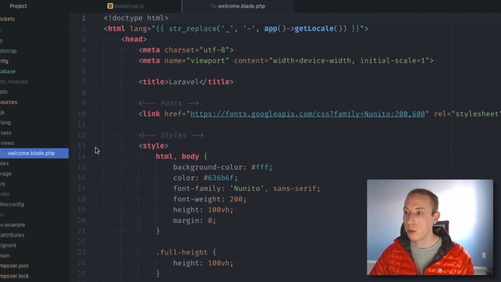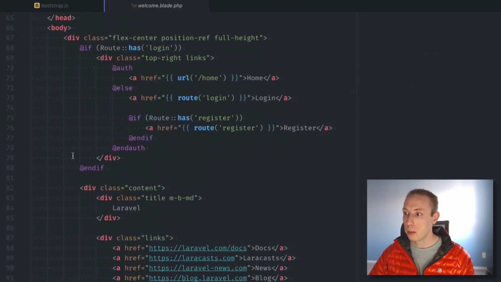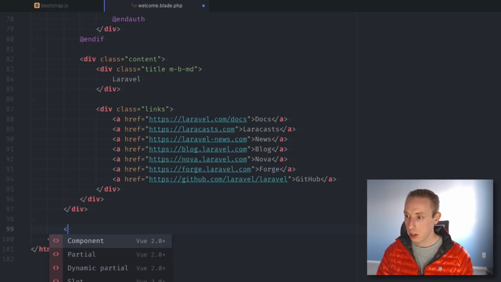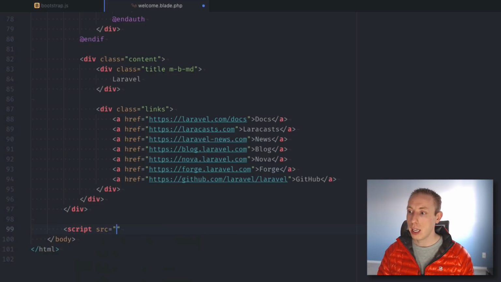And so now let's go ahead and just put this into our views so we can test it. So we're going to go into our view file here. I am just going to close up a couple of these. And down here, right before the body, we'll add some script tags, and we'll bring in our app.js file.